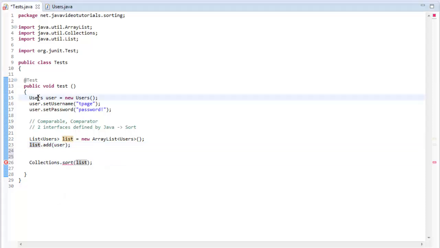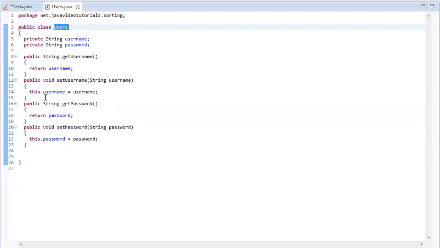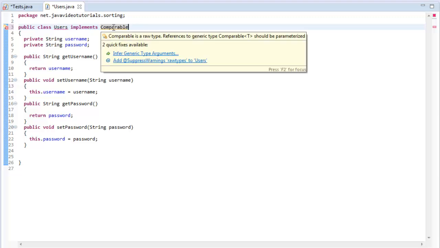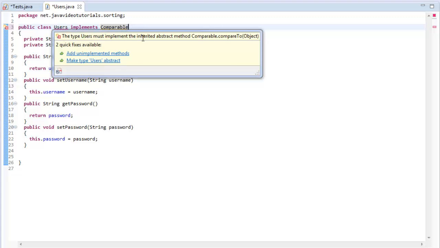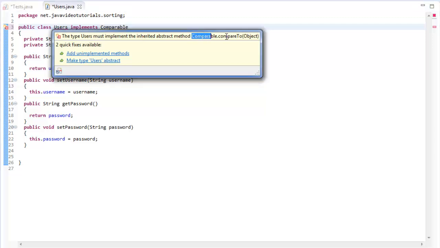Well, we go into the users object that I've just created, and we need to actually implement the comparable interface. So once I've implemented the comparable interface, I'm able to use it, and I need to obviously abide by the contract that the comparable interface applies on us. So the contract that I need to abide by is to override the compareTo method.